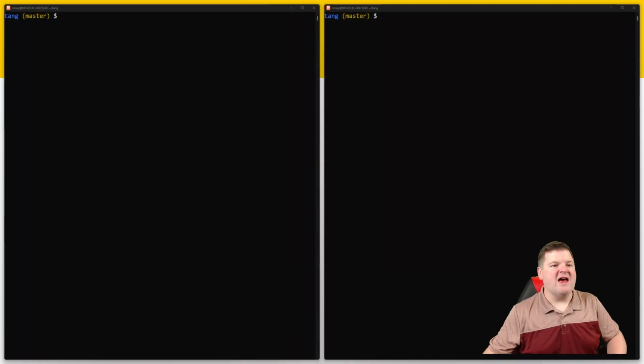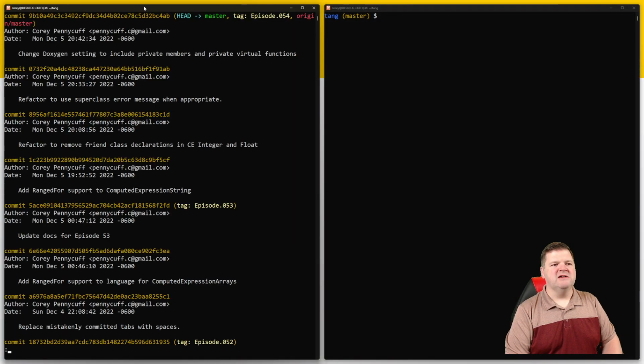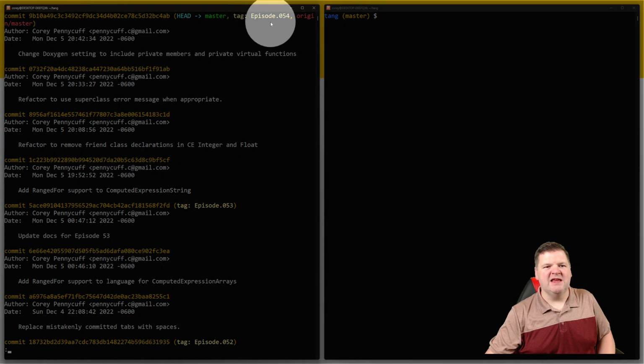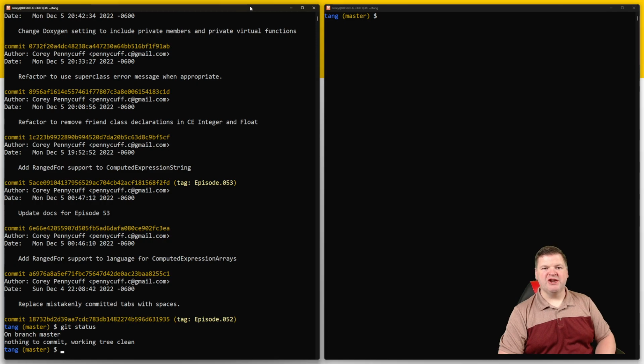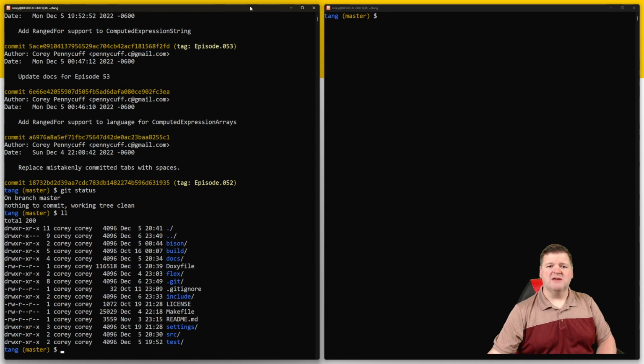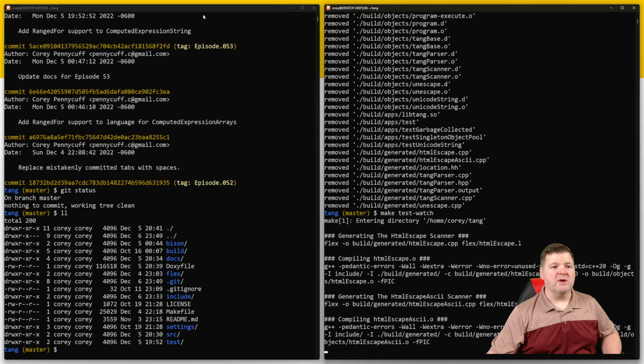And in fact, normally about this time, I'll say, look, the last commit we did was the end of episode 54, which, again, is recorded. And if I say git status, there are no changes stored away. So everything that I'm going to do is going to flow from this point. And on the right hand side, in fact, we'll just say make clean and then start our make test. So it will start the recompile.